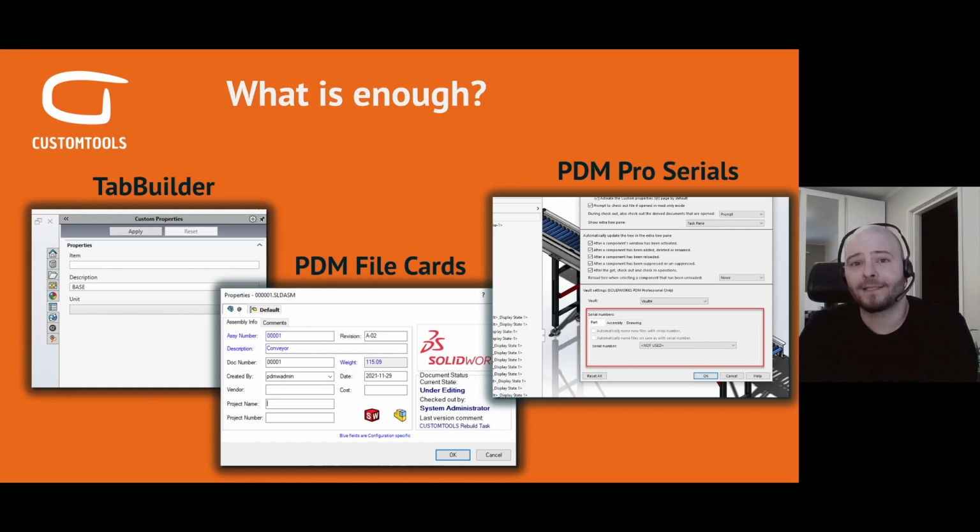But Tab Builder and PDM file cards are not particularly advanced. You really cannot have any rule-based requirements there actively driving your work. And you are very limited with features too. Things like ERP linking, routing, combinations, configuration handling, and cut list property management are simply non-existent. Even in PDM Professional you cannot enforce any folder path rules, and you are stuck with one simple serial for all of your parts.